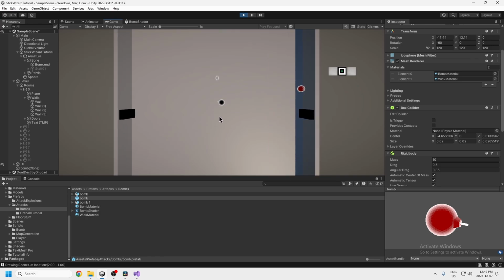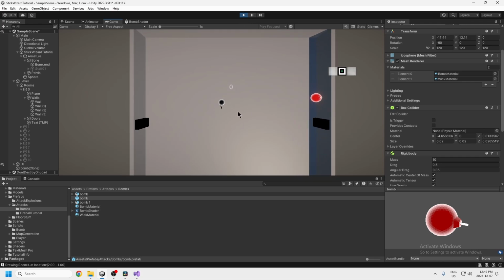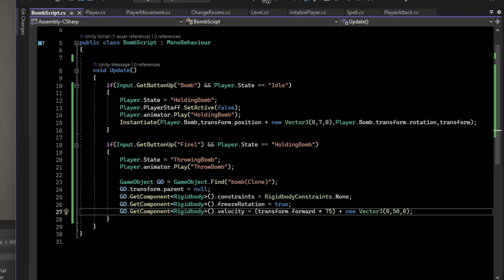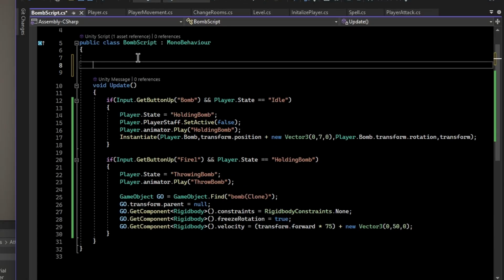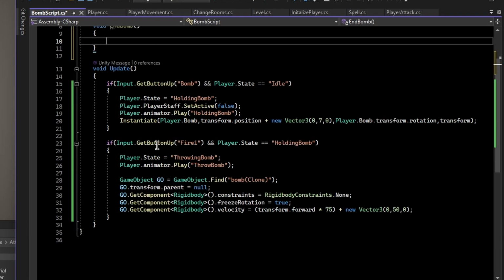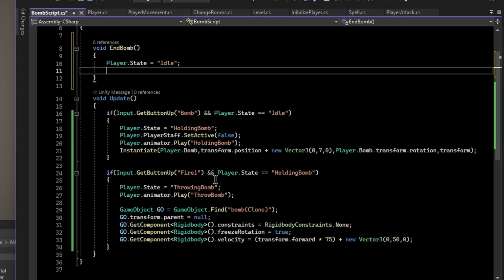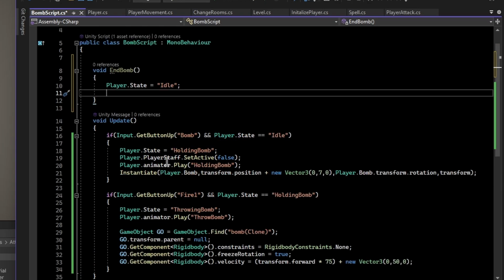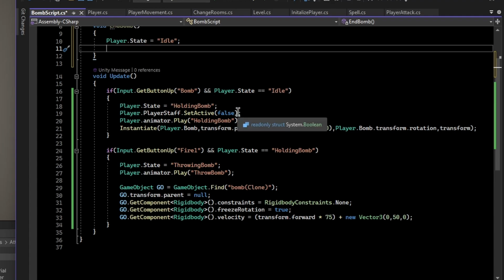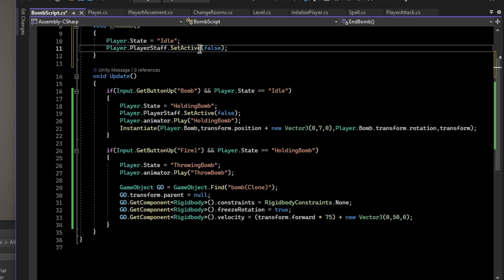Also, we need our staff to come back, and it looks like we're not able to attack or throw bombs. We need to set the state back to idle. So back in our script, we want to create another method called void EndBomb. This is what's going to happen when we're actually done throwing the bomb. We're going to set our state back to idle, and we're going to set the animator. The animator should already be going back to idle by itself, but we need to set the staff back to active. We had disabled the staff, but when we're done throwing the bomb, the staff should come back. So we'll just set that to be active.